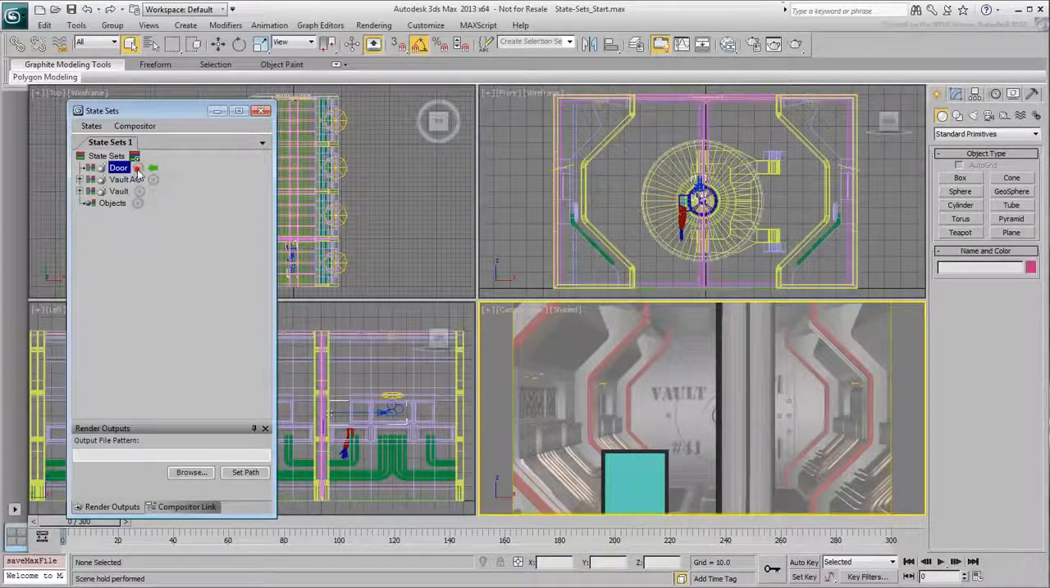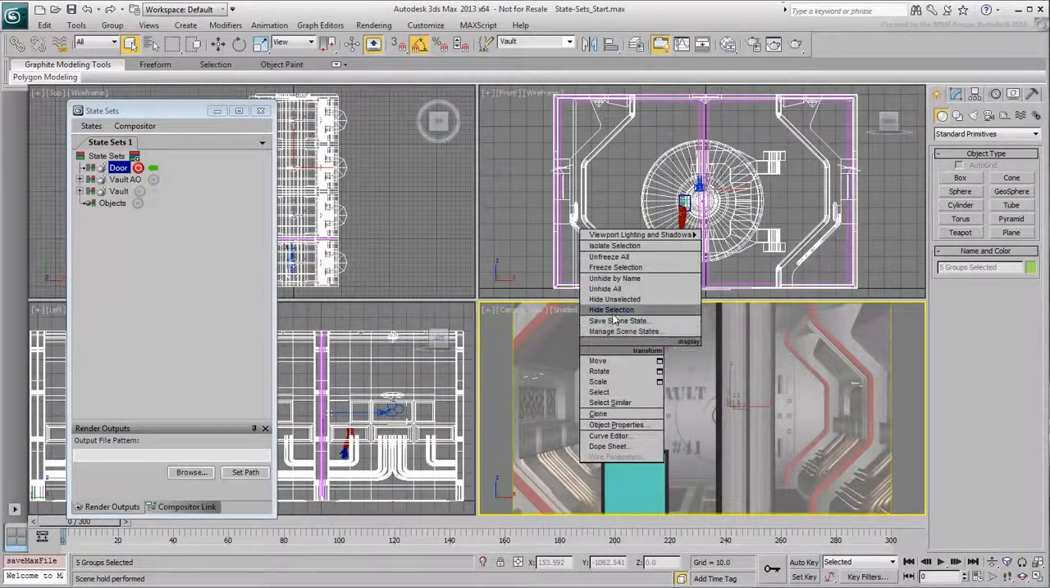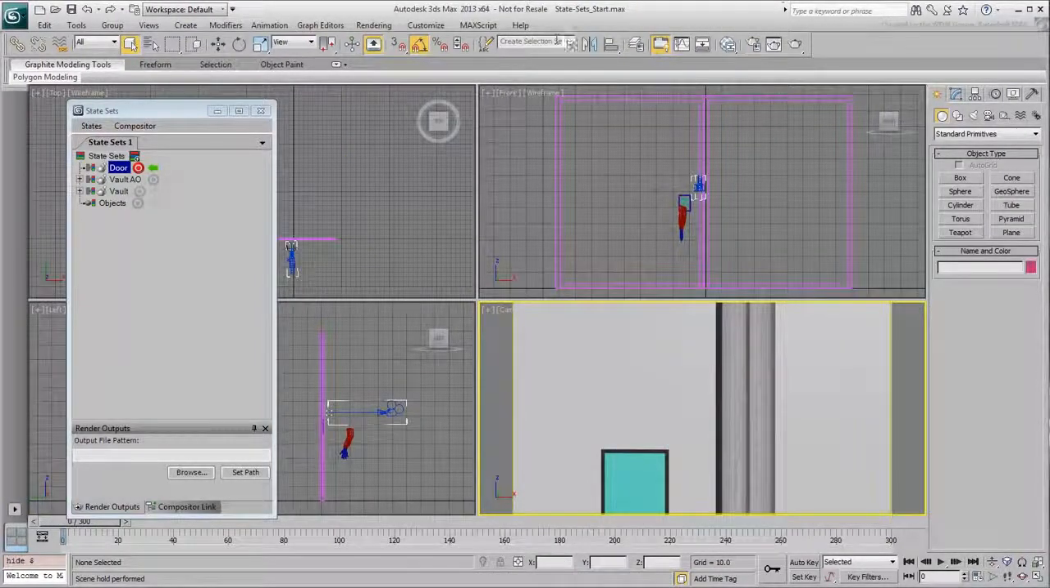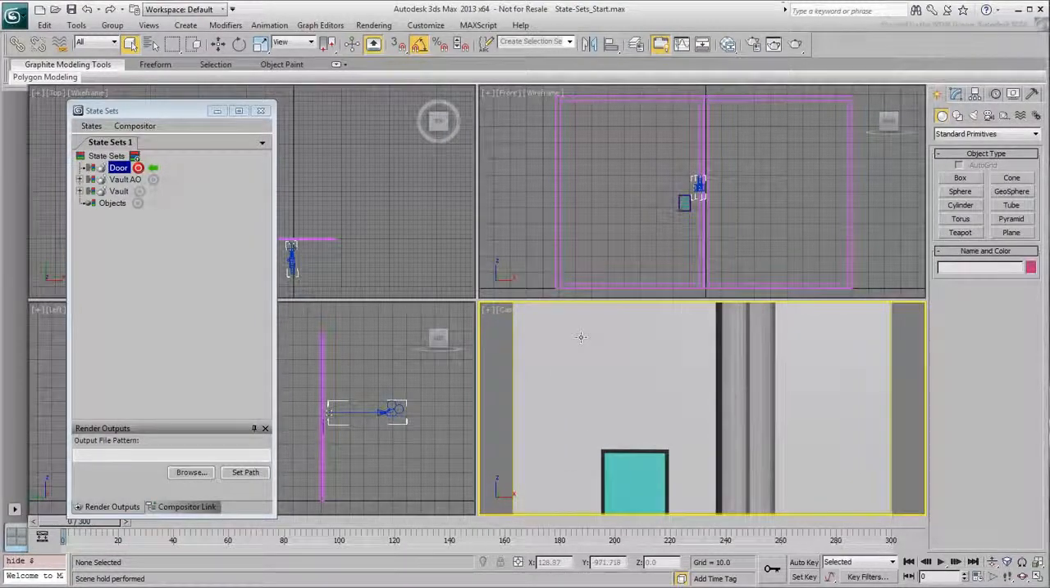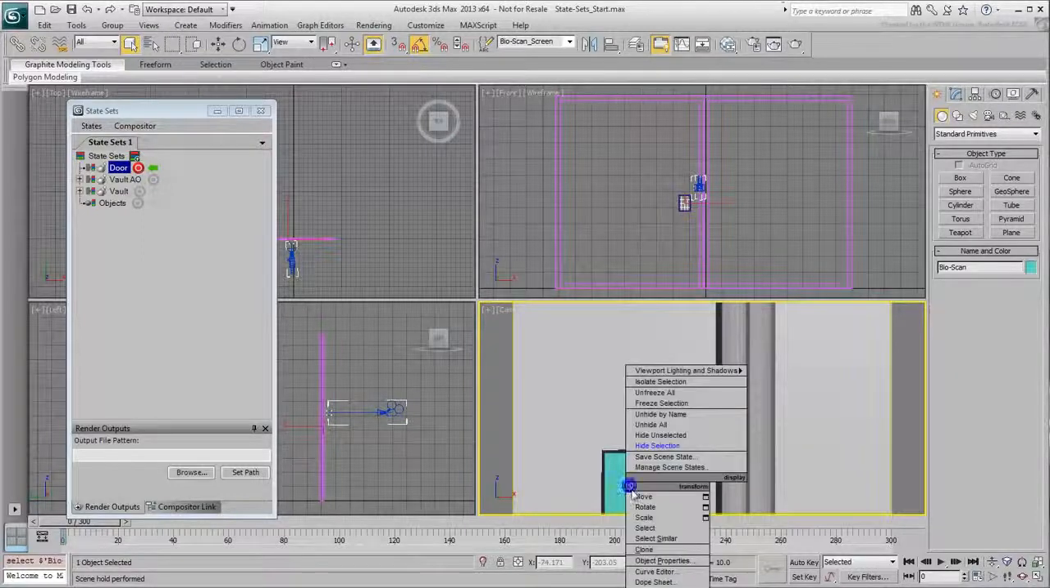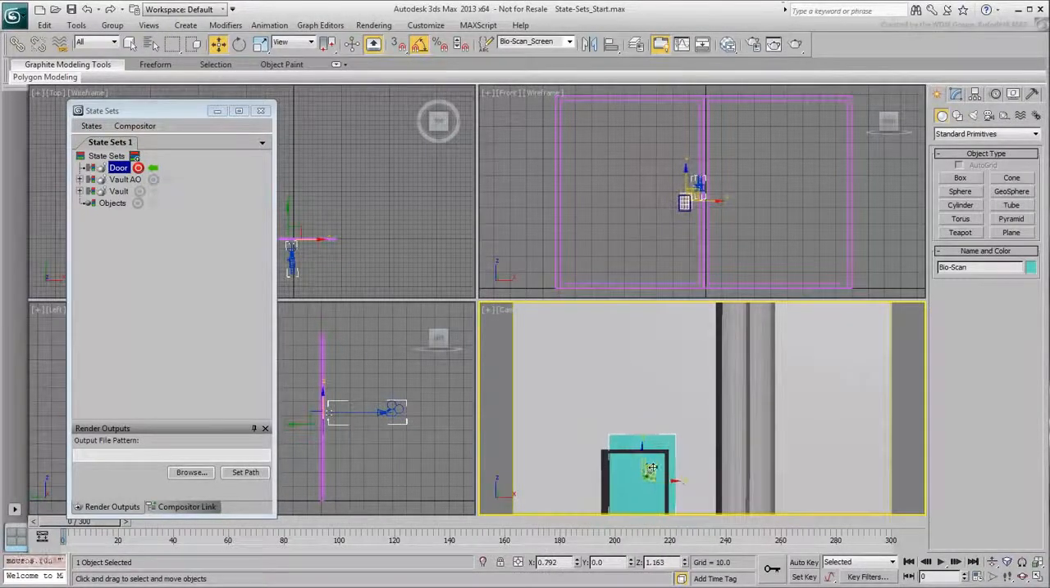Enable Record Mode on the new state set. Select the vault selection set and hide all its components, since these have already been taken care of. Do the same with the arm selection set to hide the arm. Actually, there's one more object to hide, and that's the blue plane used as a security screen.